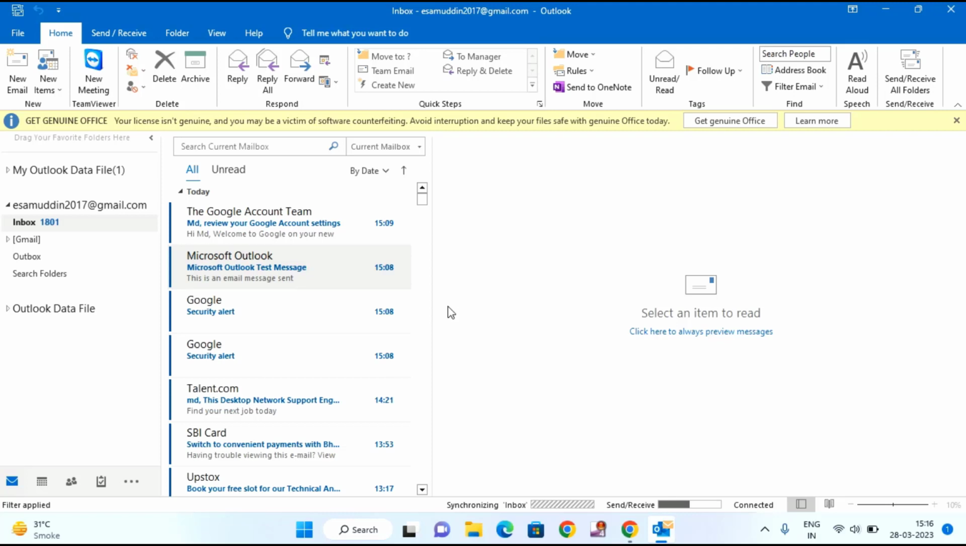That's it guys. So in this way you can take emails backup in your Microsoft Outlook. It will take some time. You have to wait to complete this process. After completion of this process, you can close this window.